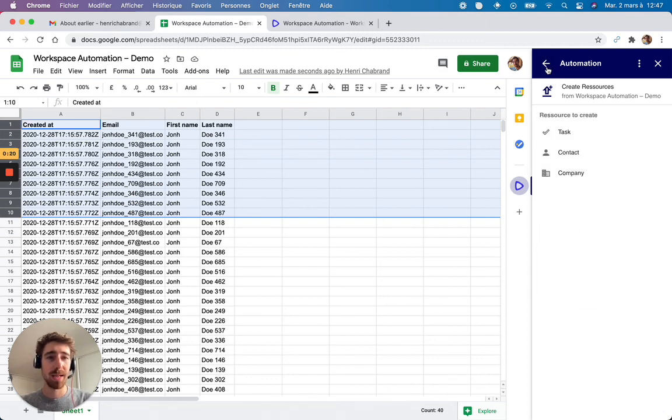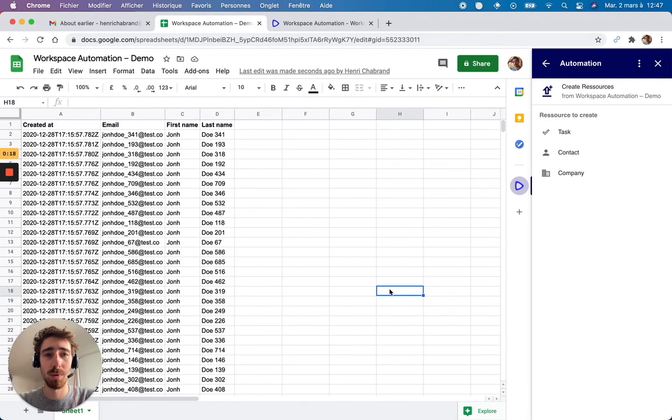So that's basically how the whole add-on works so far. We plan to add even more integrations, even with Google Drive, Google Docs. But that's for the next step.